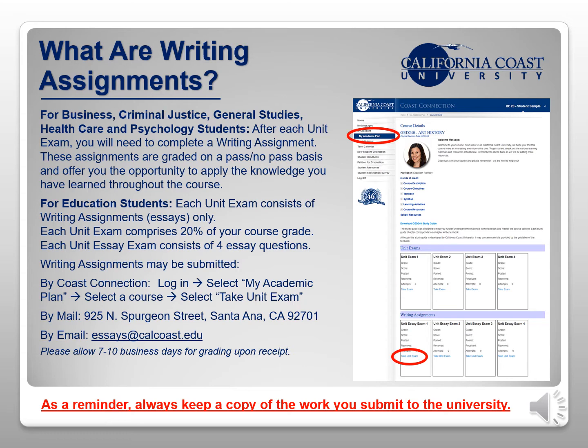Each unit exam comprises 20% of your course grade. Each unit essay exam consists of 4 essay questions. Writing assignments may be submitted by Coast Connection. Log in, select My Academic Plan, select a course, select Take Unit Exam.